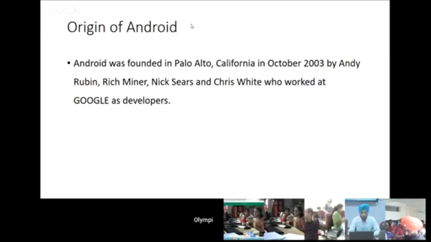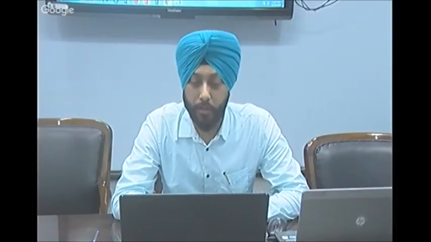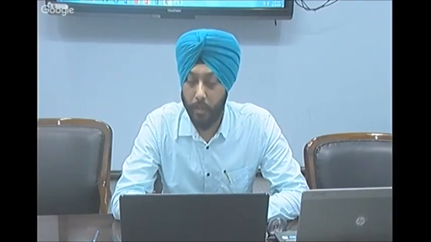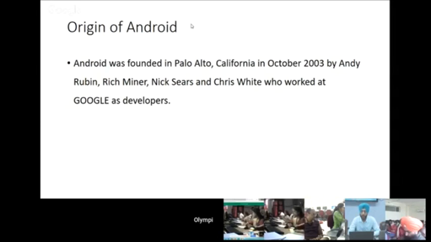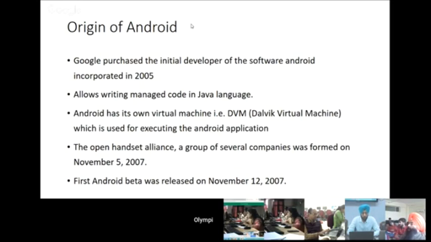So what is the origin of Android? Android was founded in Palo Alto, California in October 2003 by Andy Rubin, Rich Miner, Nick Sears, and Chris White, who worked for Google as developers. These were the 4 persons who came to know about Android. They founded Android as an operating system in late 2003. Later on, Google purchased the Android software in 2005. So from 2005 onwards, Google owns the Android software.